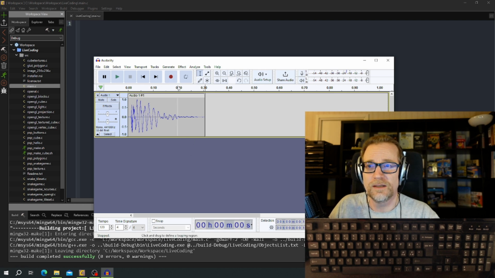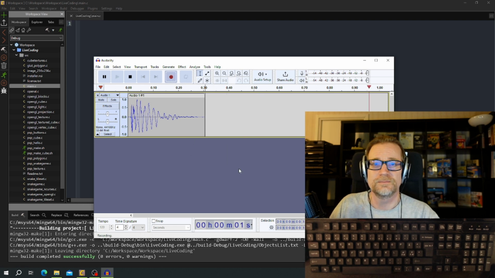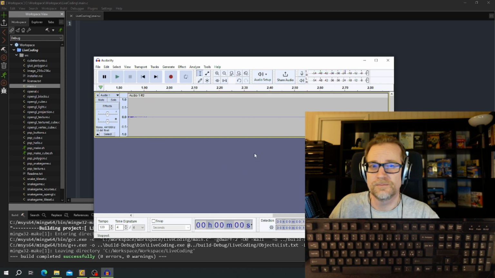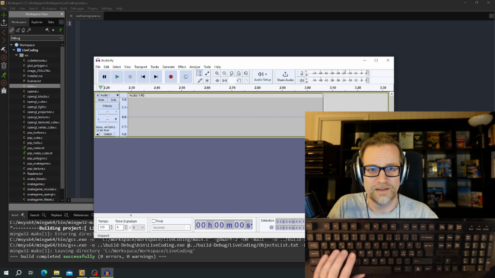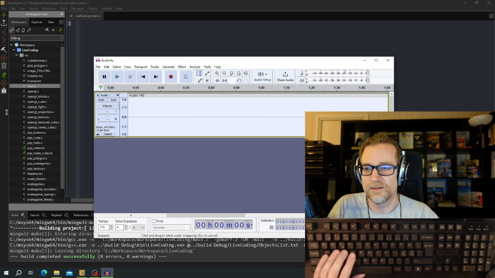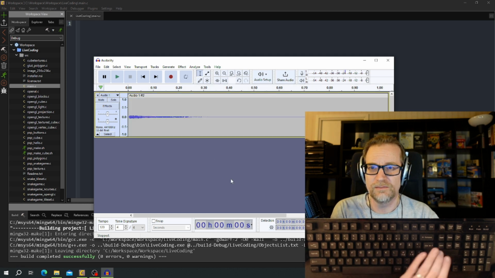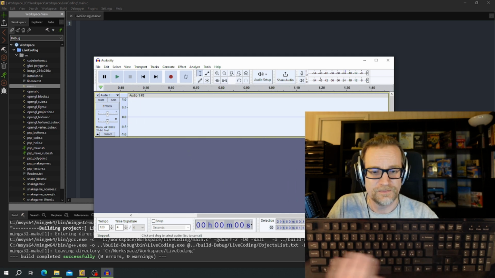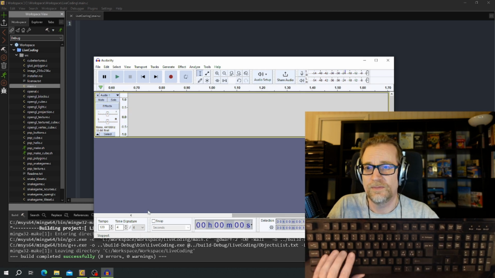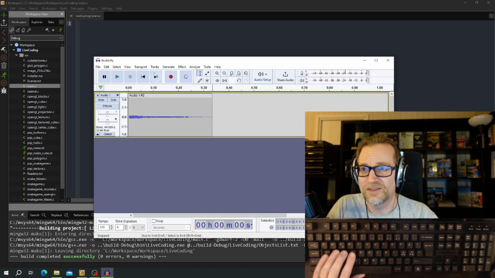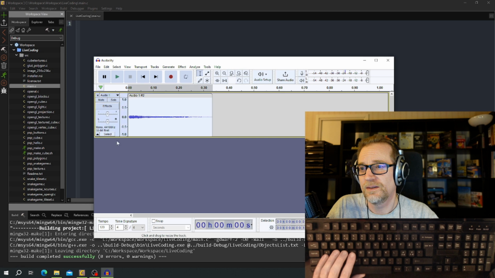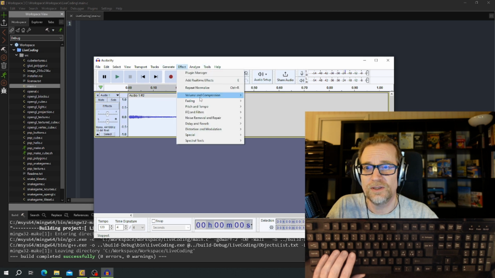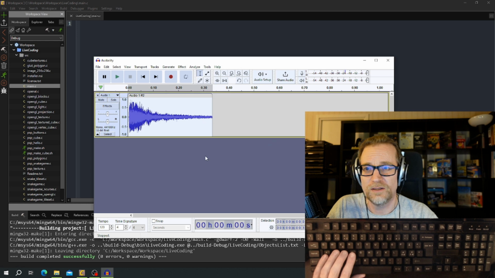And then let's record the next one. And record it on the same track here. I don't like that, should have had its own, but whatever. It's not a tutorial in this program. It's a tutorial on how to make this work in C later. So effect, volume, normalize, apply.